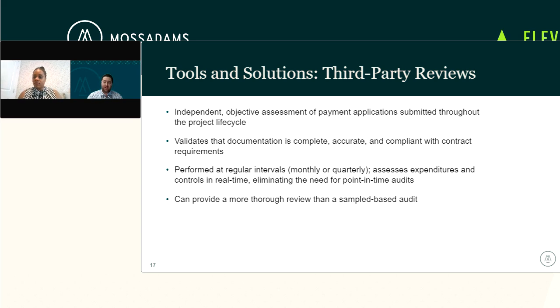One, the third-party reviews also validate that documentation is there. Once again, this is third party, so it's not someone that's already connected to it. Just verifying completeness, accuracy, and compliance with the contract. They get performed at regular intervals, so typically we like to recommend monthly or quarterly. This is where we assess the payment application and supporting documentation. This can frequently be a little bit more productive than a sample-based audit, just because it is looking at everything that occurs on a monthly basis rather than just one snapshot in time that we grab a sample from, which is still a good method, but this is a little more comprehensive in terms of that monthly support for you all.